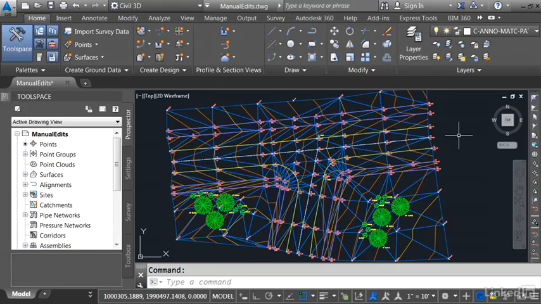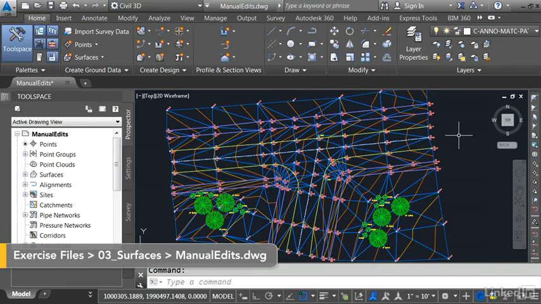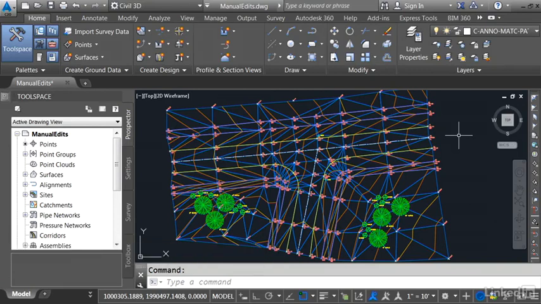Even after adding brake lines, a surface may require a few manual edits to correct inaccuracies. Fortunately, Civil 3D includes several tools for correcting surface triangulation. In this lesson, we'll explore some of Civil 3D's surface editing tools. On my screen is a surface that requires a few manual changes.